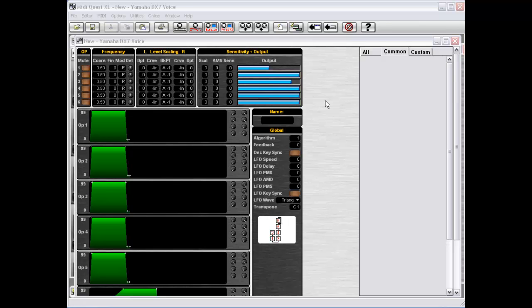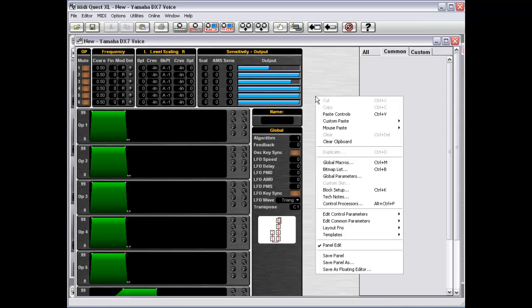Welcome to the Midi Quest Panel Edit tutorial. This tutorial is intended to cover the panel edit menu commands that are used when you're creating your own editors for Midi Quest. If you're not planning on creating your own editors for Midi Quest, then there's really no need to view this tutorial.